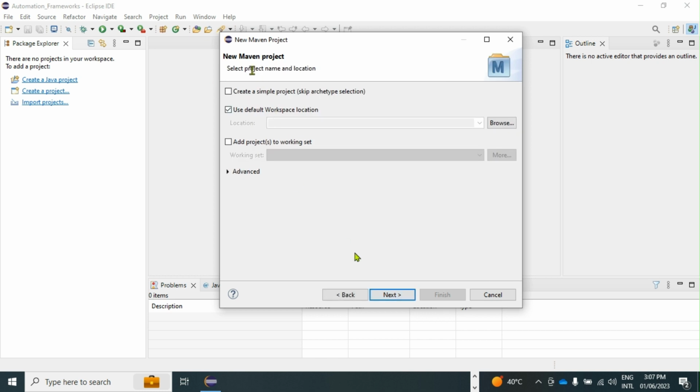You will see an option asking whether you want to create a simple project, skipping the archetype selection. What is archetype selection? It means the template that Maven will give you. Do you want to skip it, or keep it? I will not skip it, because I want to show you that part. Keep use default workspace, so whatever workspace you have selected will be taken by default. Working sets you can add if you have a parent or sub project, but I will keep it unchecked. This is my first project.